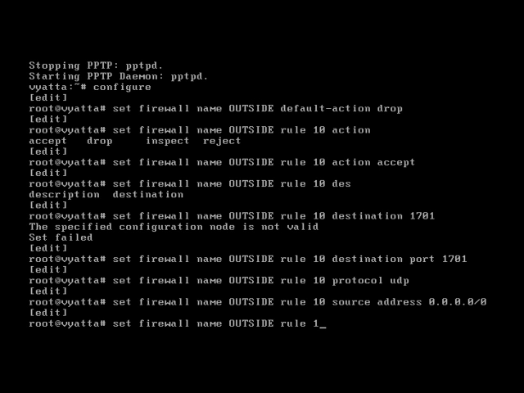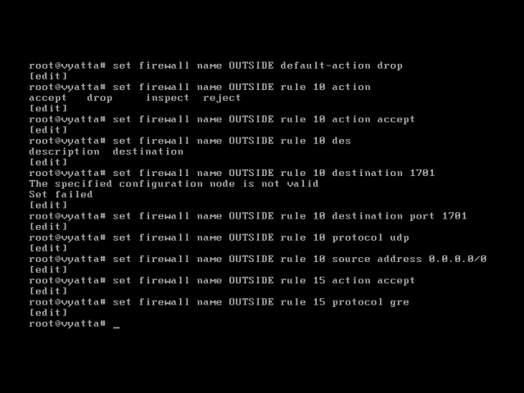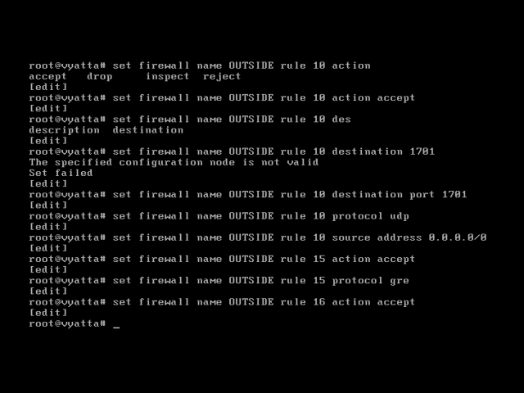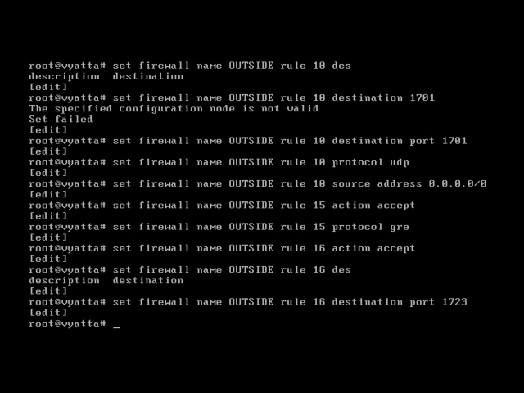Next one, we're going to have this as rule 15, action accept. And its protocol is GRE. Rule 16, action is accept. Destination, and that's a port. Protocol is TCP.